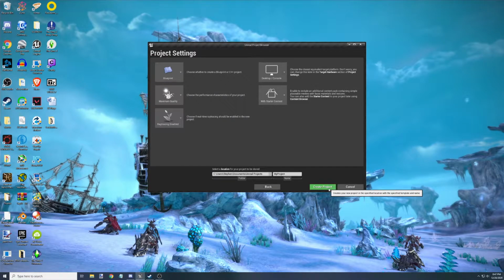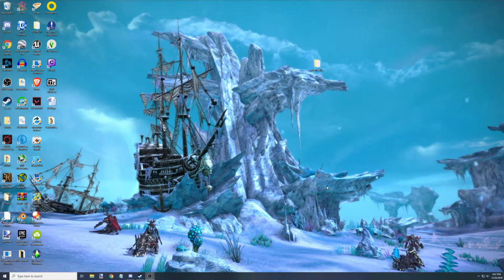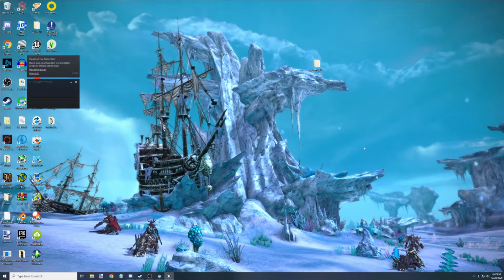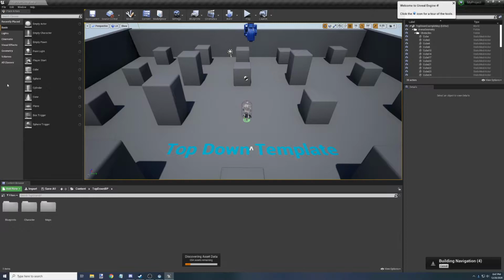I guess we'll create, right? Yep. Boop. Now we wait. This should load relatively quickly when you're in this kind of a project.